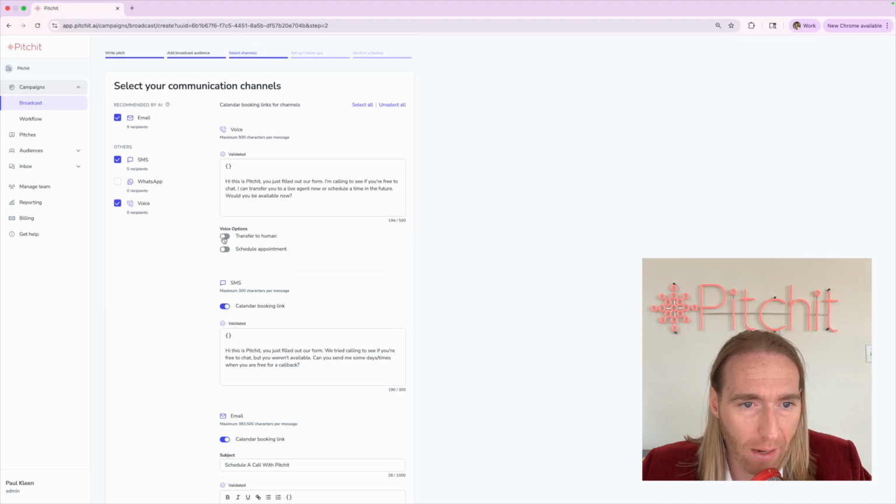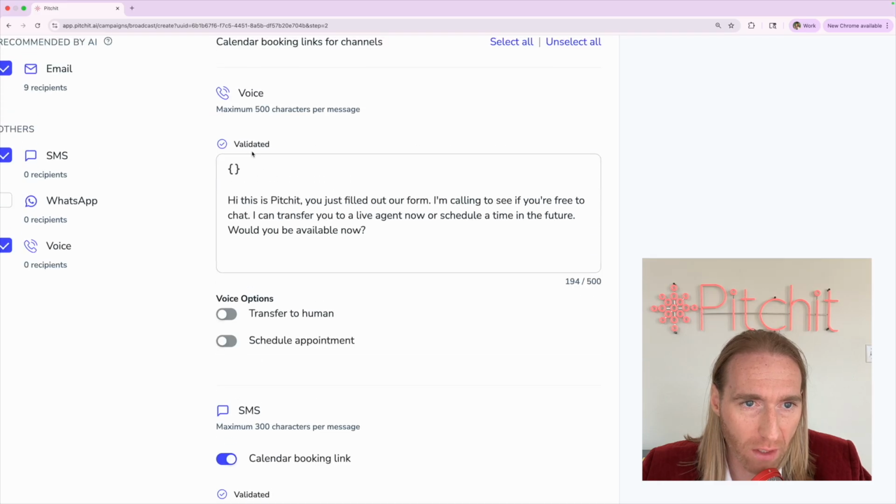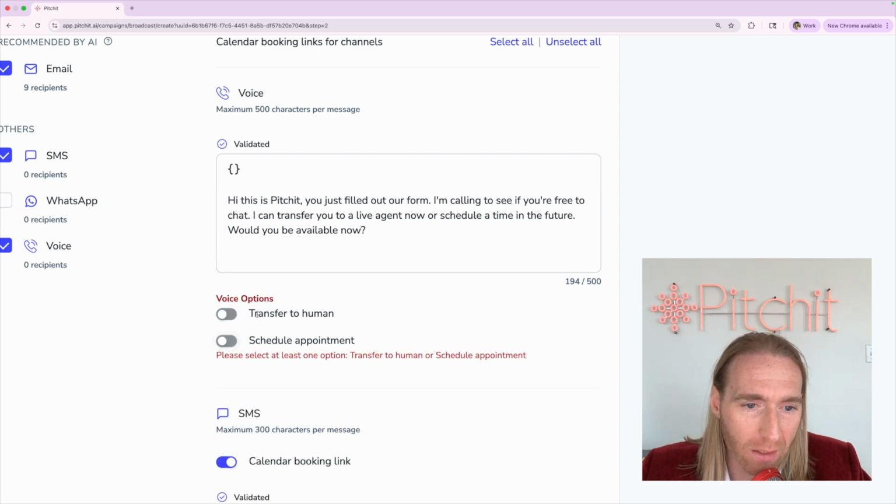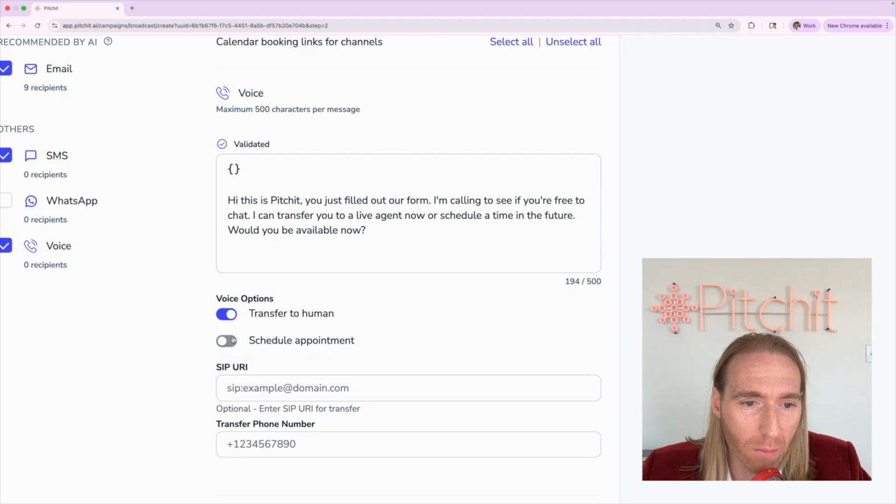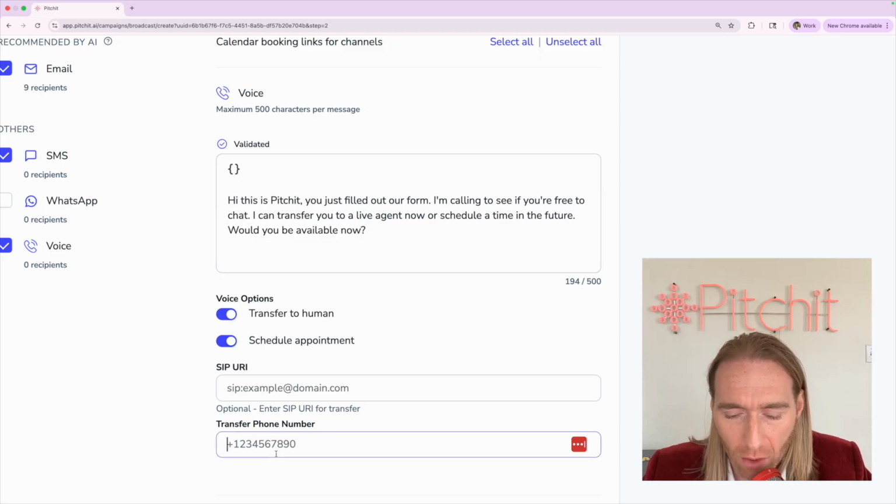I'm going to turn on, this is another important thing you have to do for voice. You have to pick either transfer to a human and or schedule appointment. So you can do one or the other, but you can't do neither. We also allow you to do both. And so if they do both, that would look like the person, when I say, are you available now, they say yes. At that point in time, it's going to ask me, who do you want to transfer to? So I'll put in the transfer number.